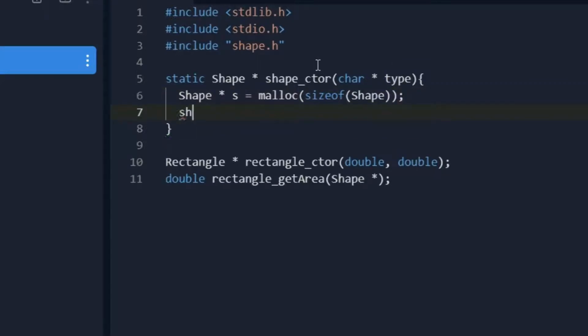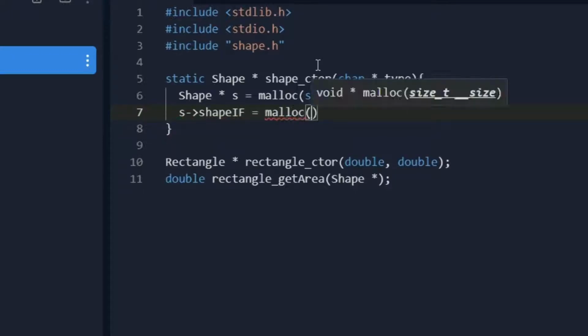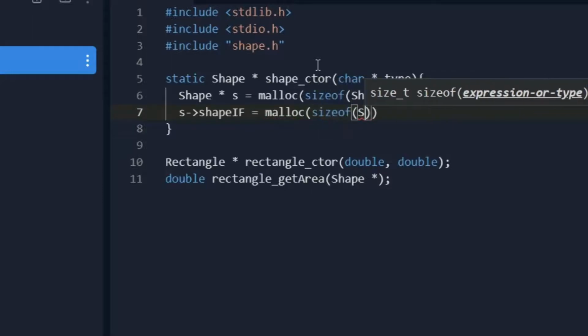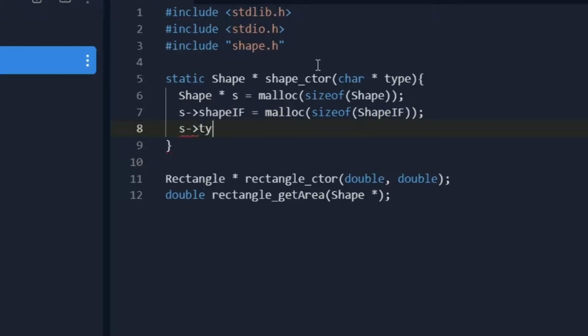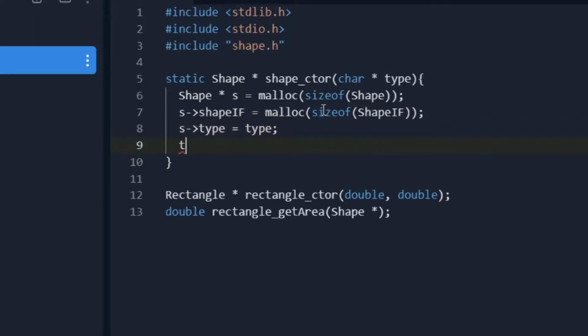Alright, so now we're going to also allocate memory for our shape IF. Now we just set the type of shape. Notice that we didn't set the function pointer to any function for shape IF. That's because there is no function for shape for get area. So now we just return S.